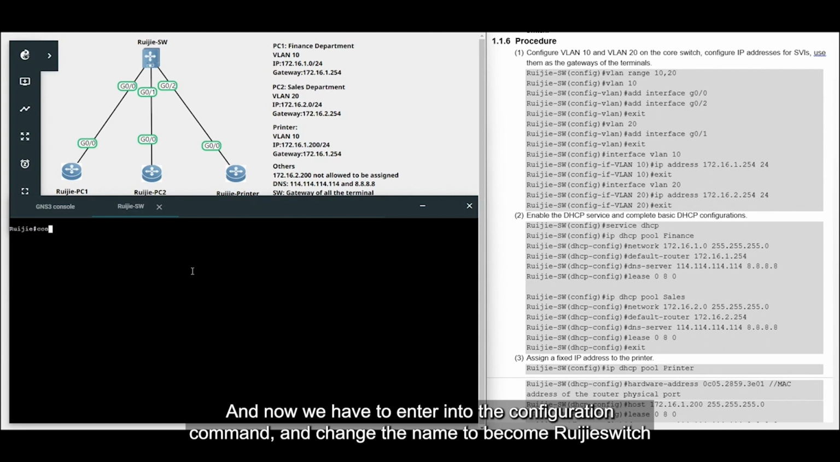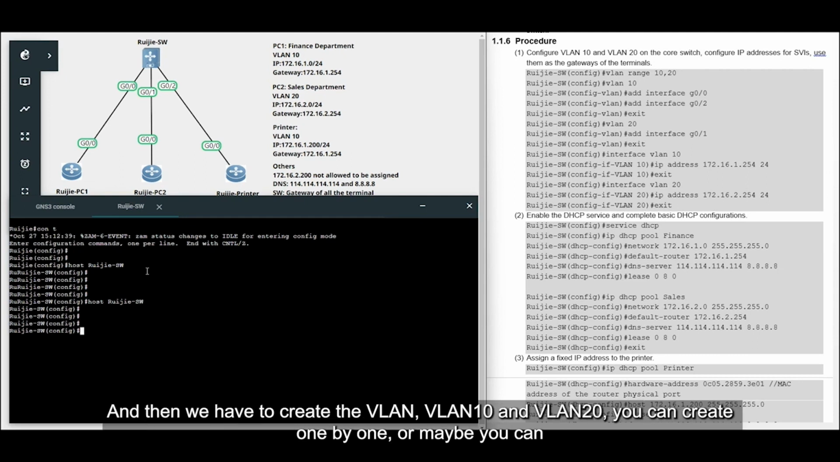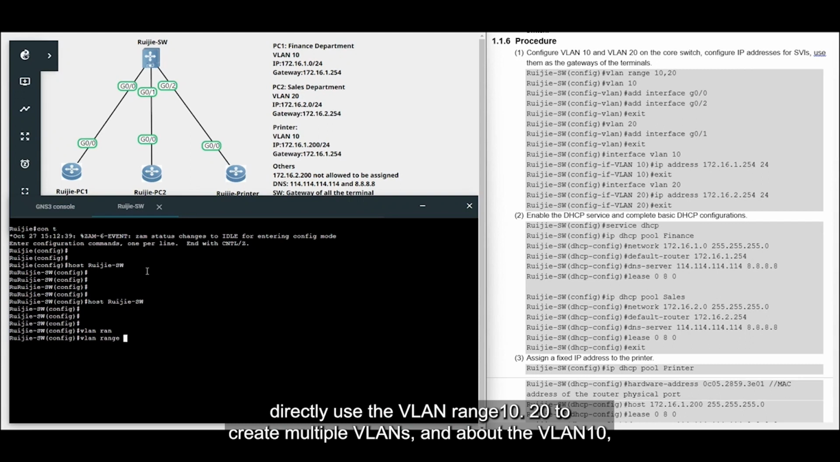And now we have to enter the configuration command and change the name to become Ruijie switch. Okay, in your real network, maybe you don't change the host name, the switch also can work, right? And then we have to create VLAN 10 and VLAN 20. You can create one by one, or you can directly use the VLAN range 10, 20 to create multiple VLANs.